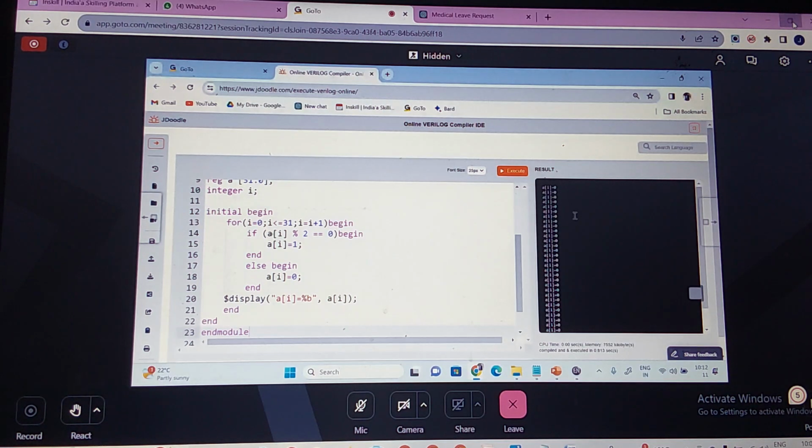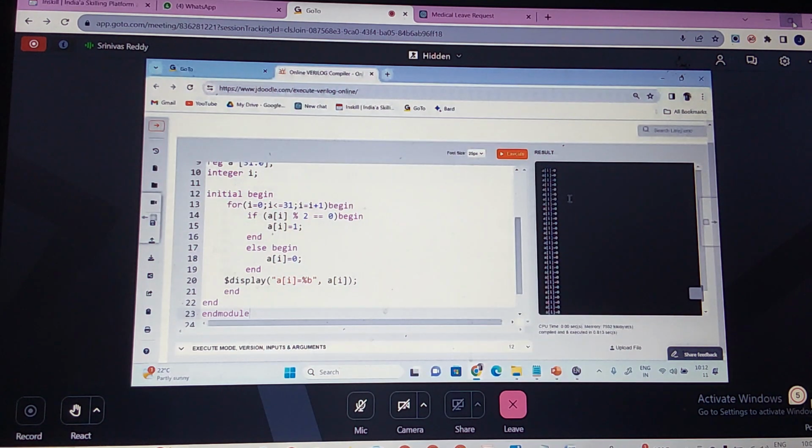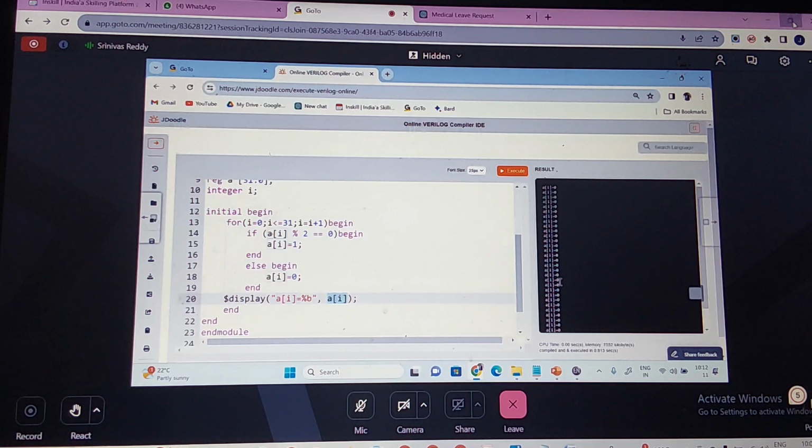Now in this case, it is printing all 32 A of I is equal to, what is it printing? 0, 1. So what I need to do here? Because of this argument I am passing to this. Now in this case, all A of I it is taking as what? Zeros only. Else body only executed.